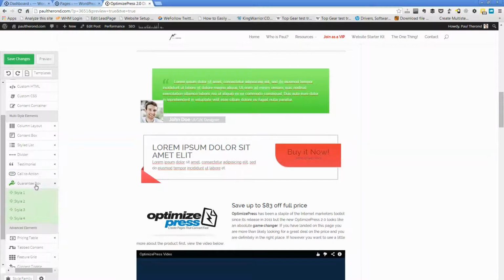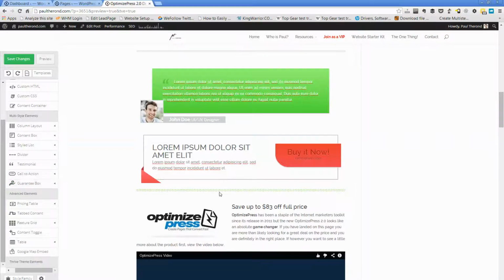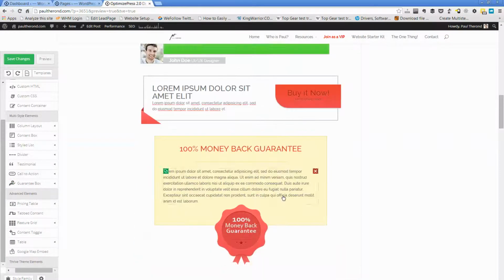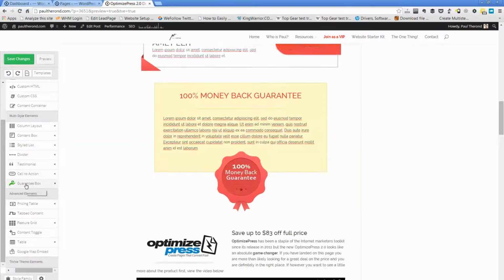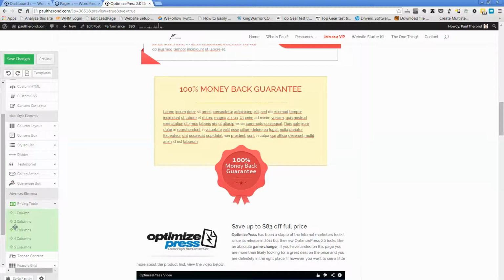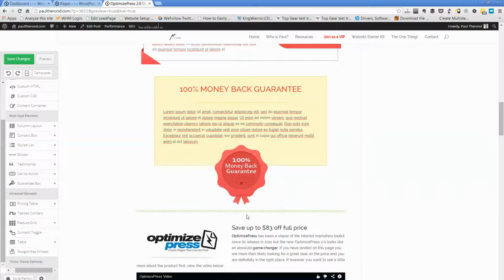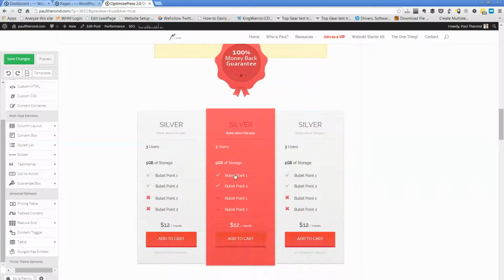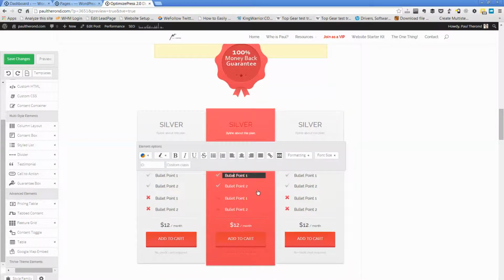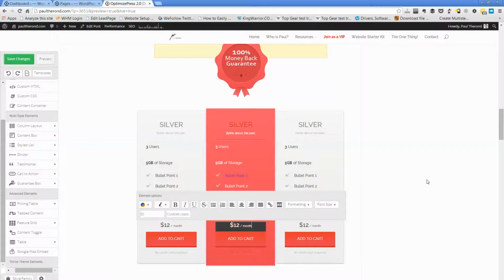Guarantee box. Okay. And then naturally you have the ability to put whatever you want there. Pricing table. Now that's when you have your products and you want to present those different pricing options that you have. This makes it nice and easy for you to do, so let's drag that over there. And there you can see, and again you have the ability to customize it exactly as you want, changing colors and everything like that.